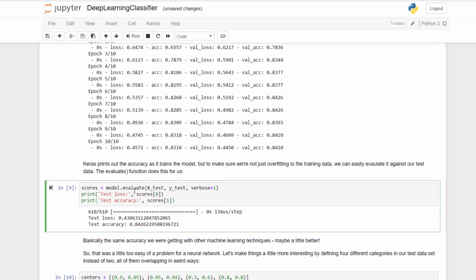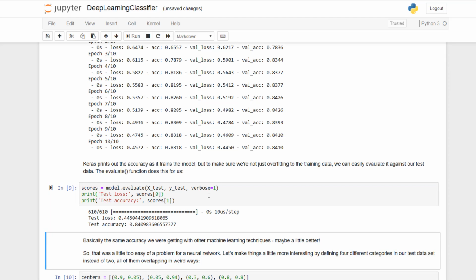We can just say model.evaluate, given our test features and our test labels, and print out the results from that evaluation. So it turns out our final accuracy metric here is 84.1%, and hey, that's about the best we've seen, right? I mean, we got similar results using SVC, we got similar results using logistic regression, and yeah, 84% is about as good as we can do in this data, and a neural network was able to achieve that same result.